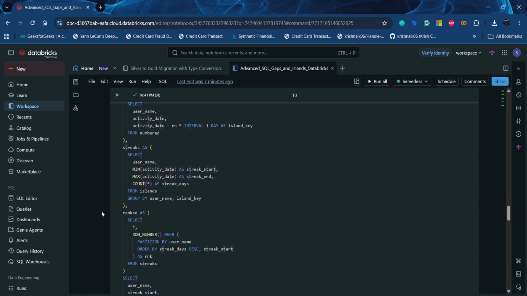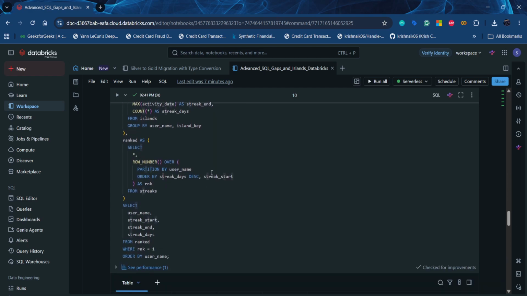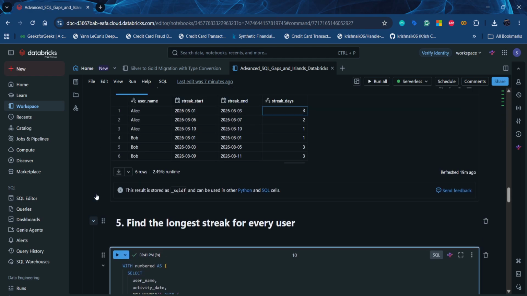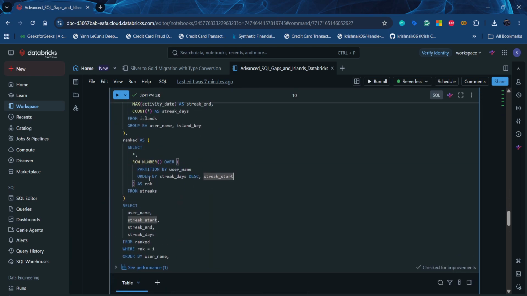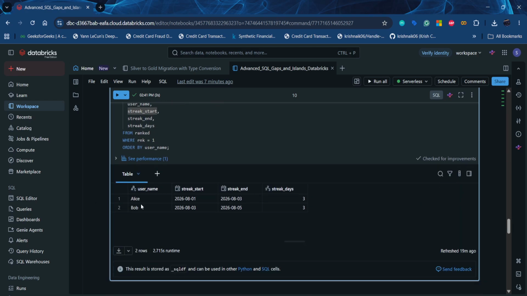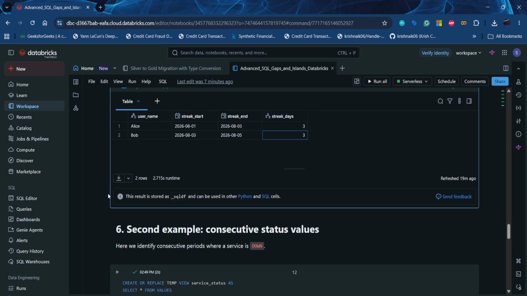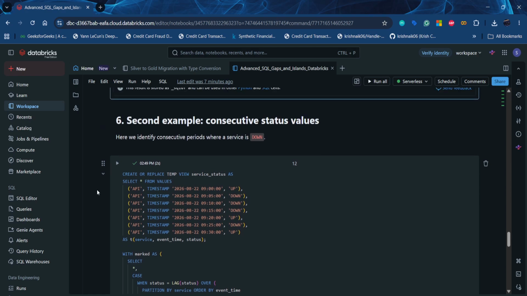So here we are just calculating row number over partition of username and ordering by streak dates descending and streak start. After that we are just simply taking the rank 1. So here if you see, streak is 3, and Bob has the longest streak, that's 3. Now let's take example second.